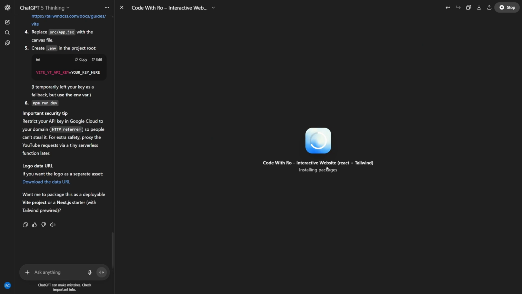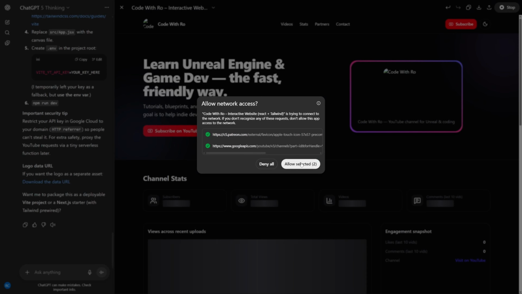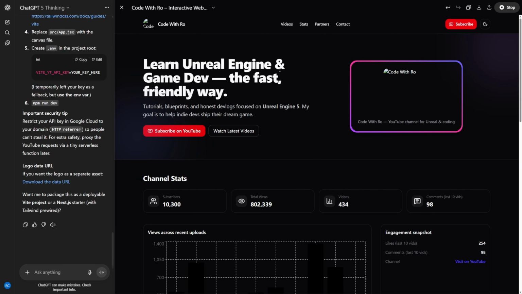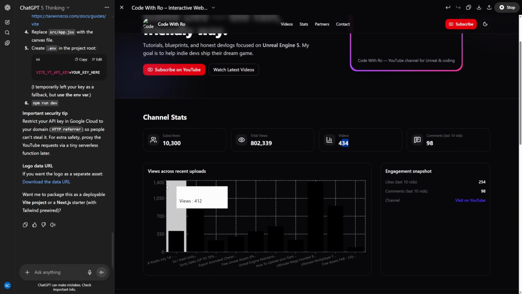So it's gonna say Code of the Row interactive website, and I'm just gonna go ahead and allow all this. It says learn Unreal Engine and game dev the fast, friendly way. Blah blah blah. This is really cool. So it's showing my subscriber count, not to the T, but it is to the 100th, which is totally fine. Comments in the last 10 videos, the amount of videos, and total views. So this is really cool.